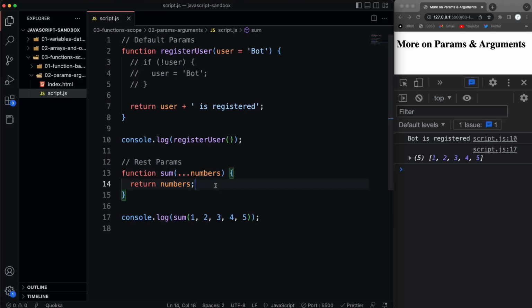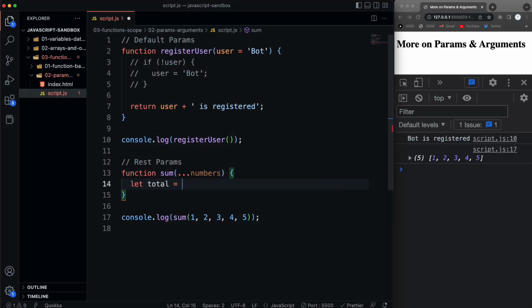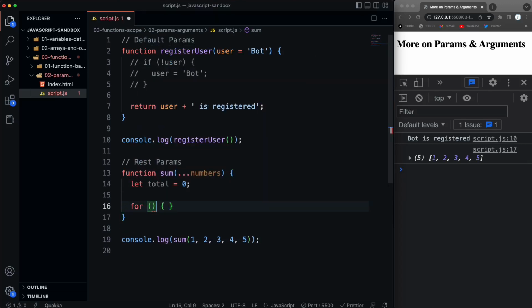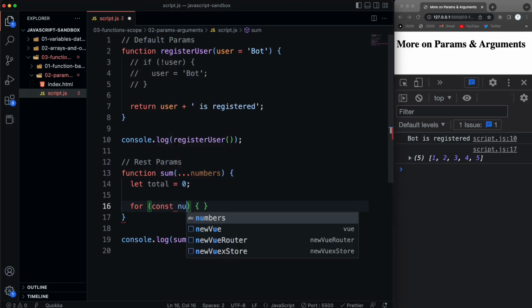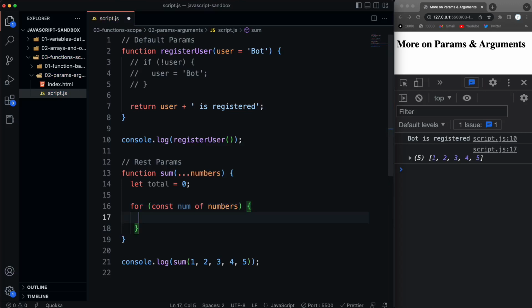Okay, a function-scoped array called numbers. Now, I know we haven't gone over for loops or anything, but I just want to show you that we could use a for loop to take all the numbers that are passed in and then add them together. So let's go ahead and just initialize a variable here called total, and we're going to set that to 0. And then I want to loop through. Again, I'm going to go over for loops in depth later. But let's say const num of numbers. So basically for each one of the numbers, we're going to call it num.